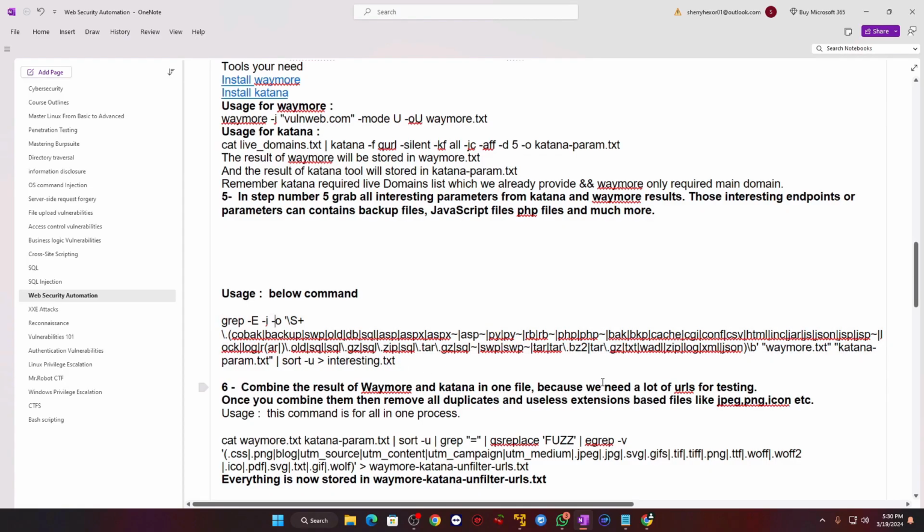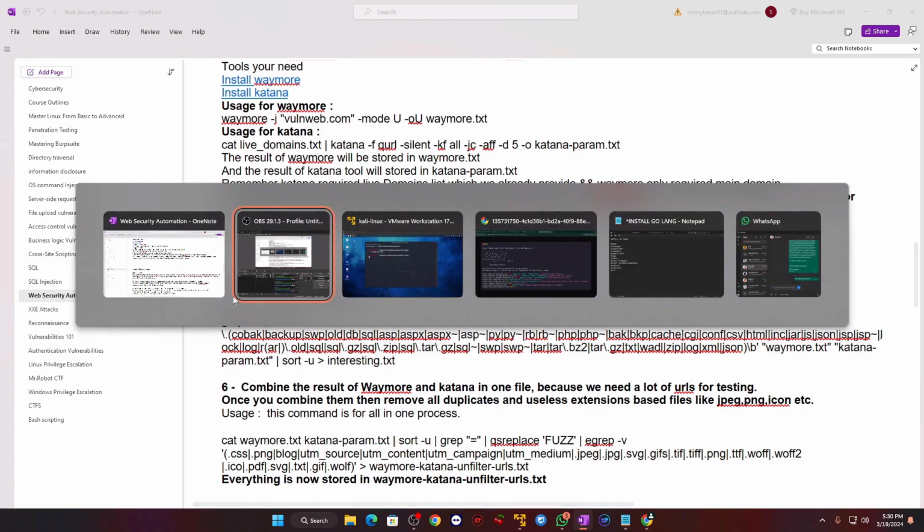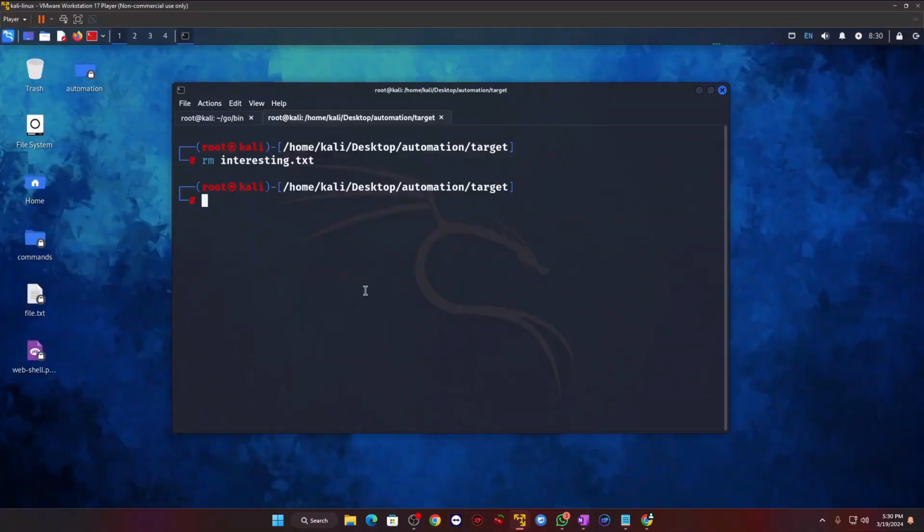Basically what it will do is grab the interesting parameters from the Waymore results and from the katana parameters result, and uniquely sort them into interesting.txt. Moreover, it will look for backup files, SQL database based extension files. It will look for config files like backup, CGI bin, config, and JavaScript based files, zip based files, each and everything. Okay, so let's copy this, and after copying, just paste it here.